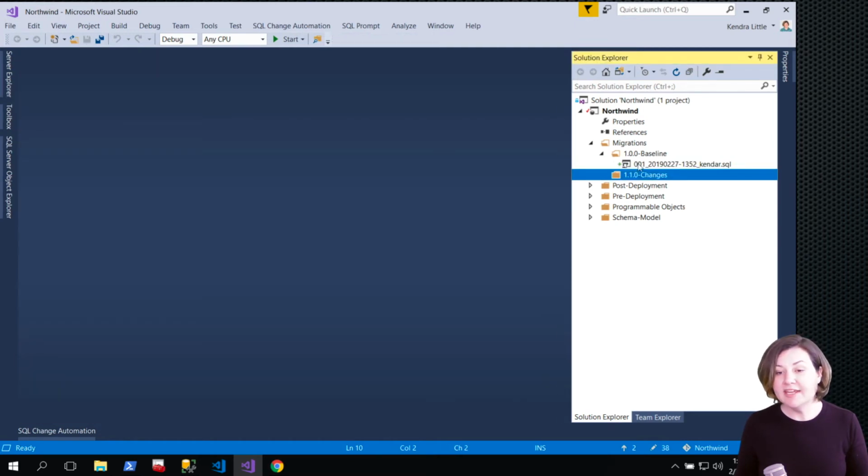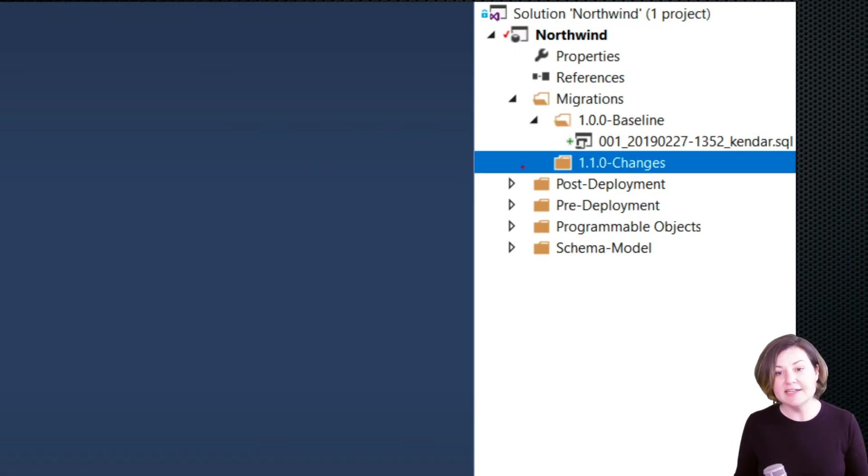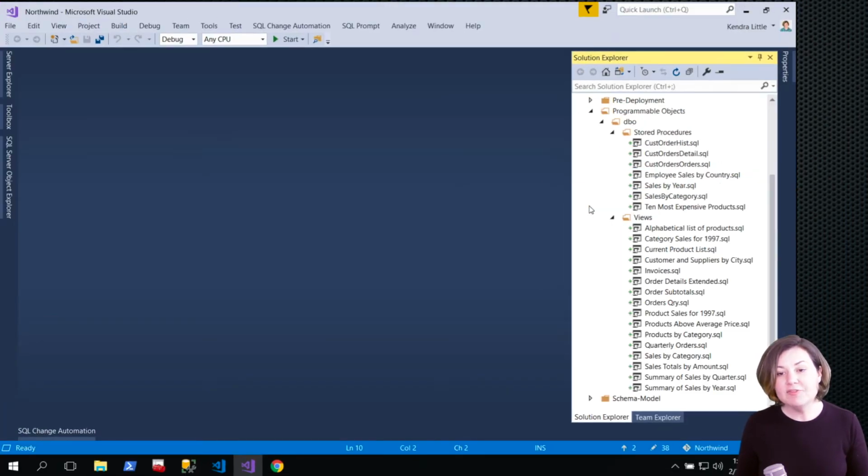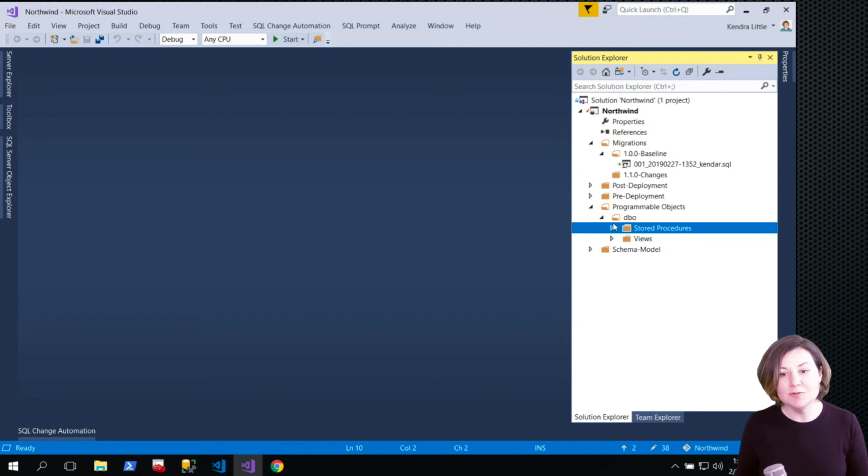I also have a changes folder here for a first set of migration changes that is empty right now. And I have programmable objects that were automatically created for these stored procedures, the views, and we don't have any functions that exist in there.